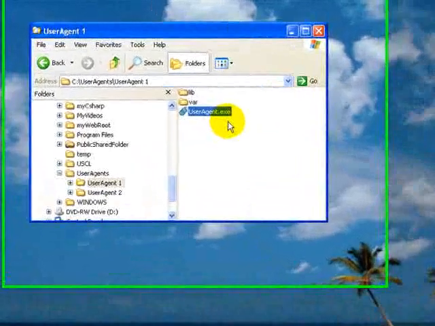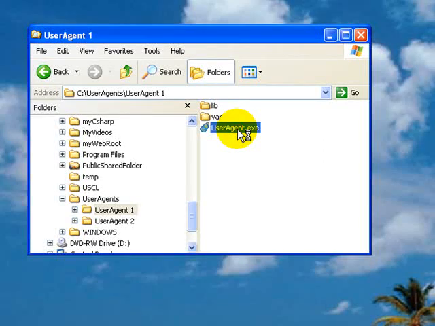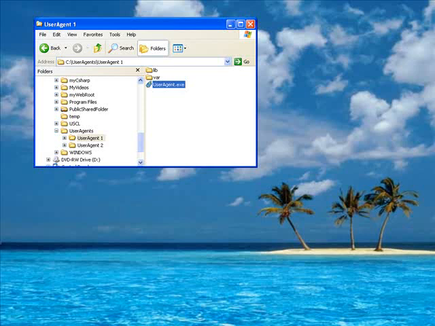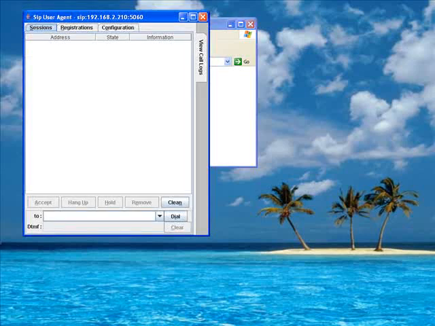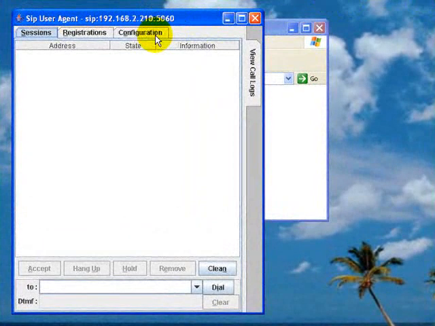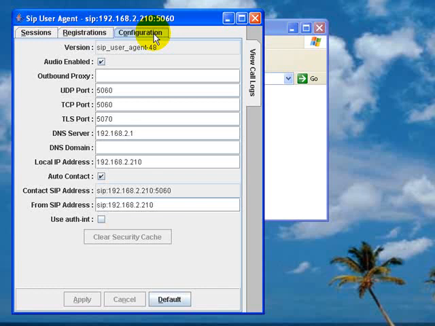So let's go ahead now and start up that user agent. I'll double click on the executable there. And the user agent should appear any moment now. Okay, there it is. Right, go straight to the configuration tab, if you will, and let's take a look at the configuration options for this user agent.